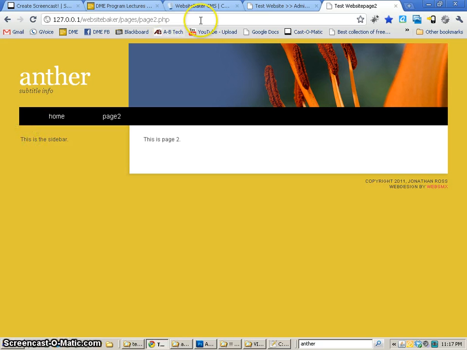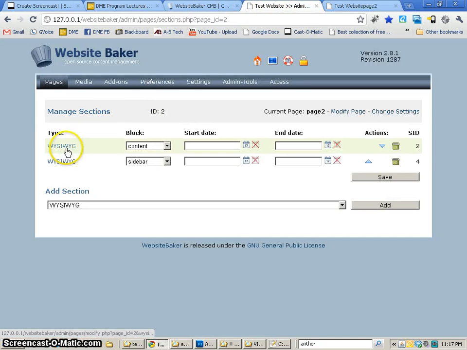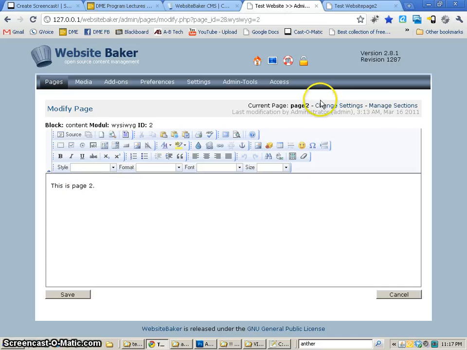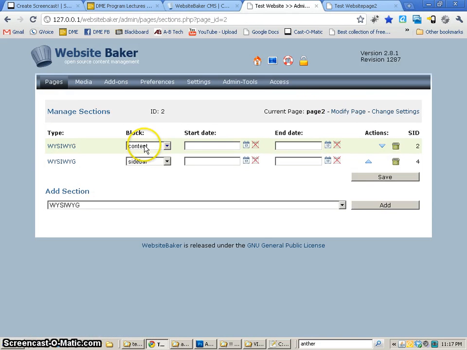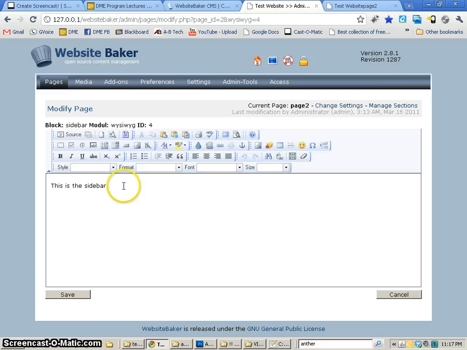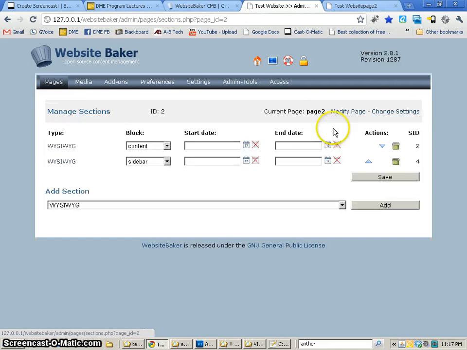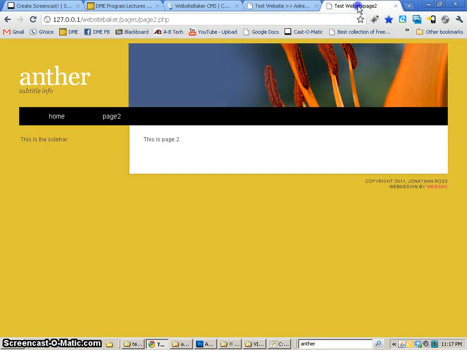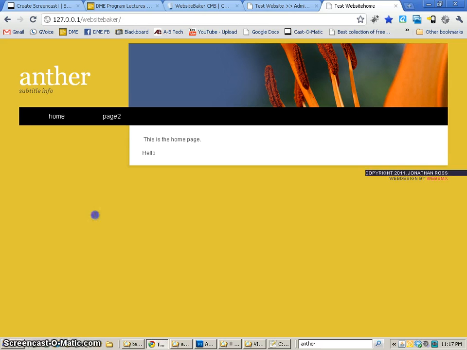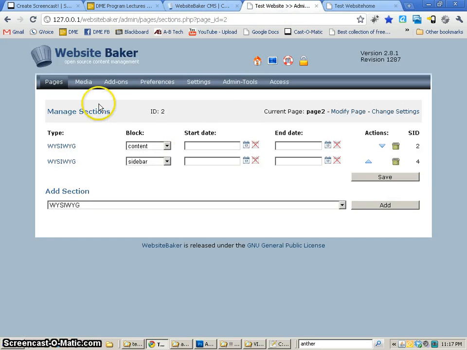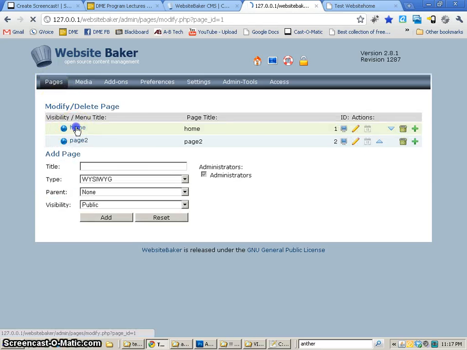I have my content, this one, which is the first one, page 2, that is going in the content block, and then this is the sidebar going into the sidebar section. And therefore, I'm able to have multiple content sections on any page. Now this particular page, the home page, doesn't have any of them, but if I really wanted that to work, I can go to Pages, Home.